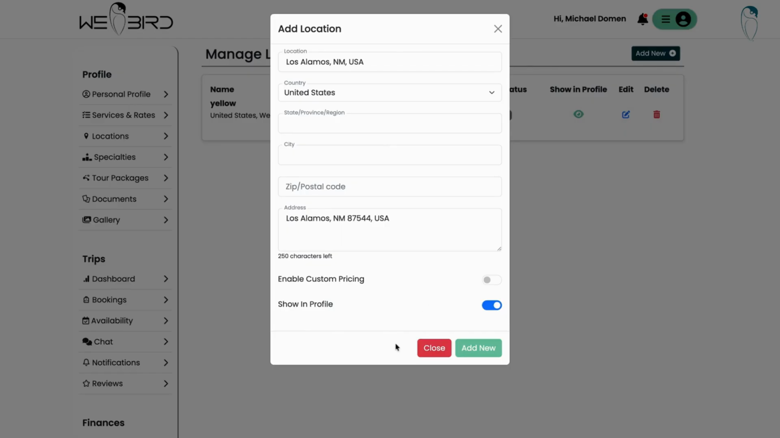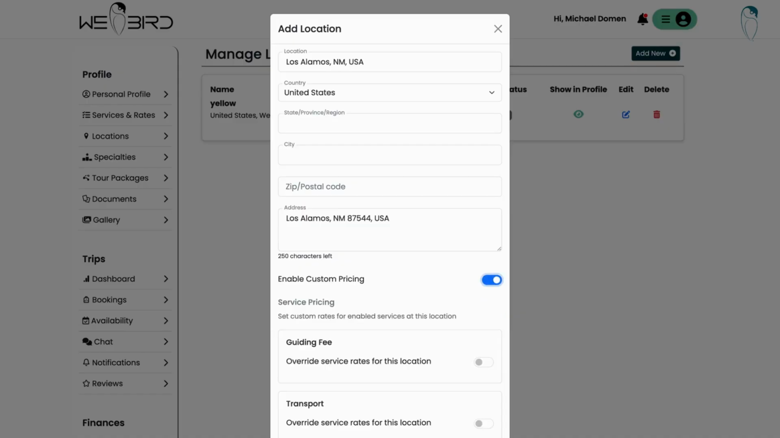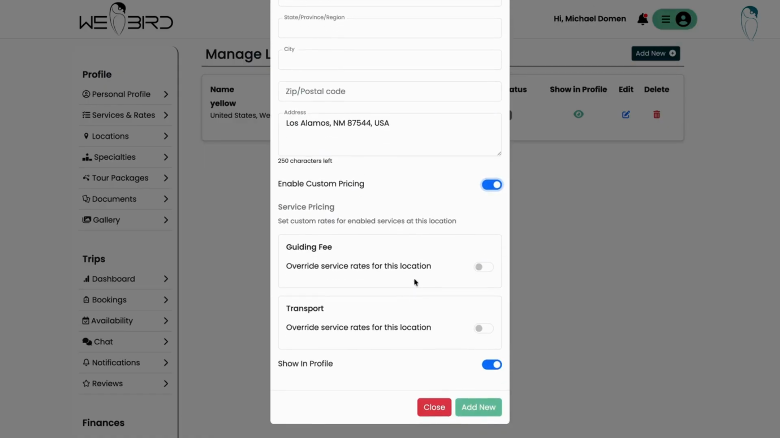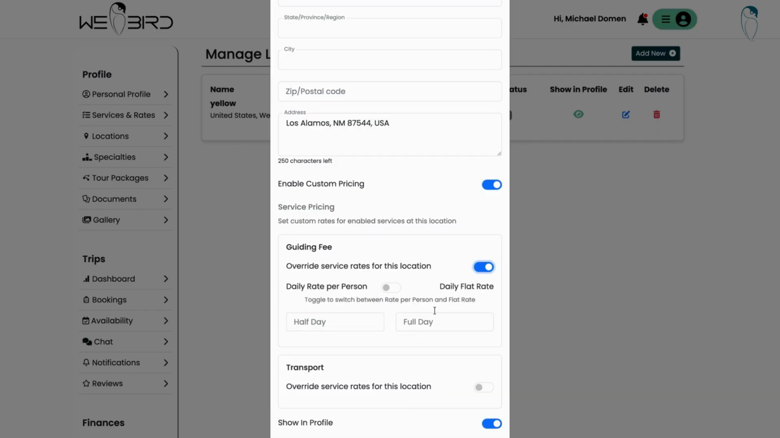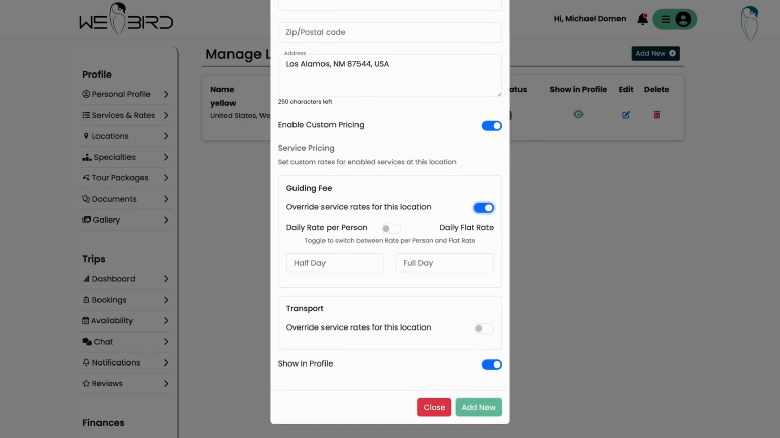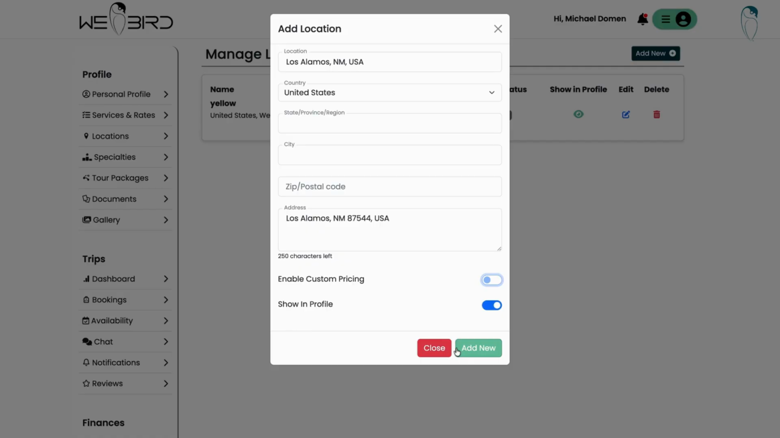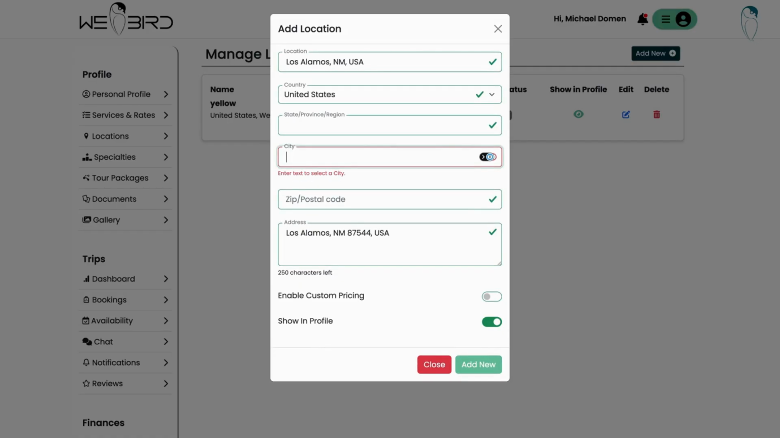And then you can show in profile. Here you can choose whether your general pricing applies or whether you want to adjust your pricing for this particular location. If you do, simply click Custom Pricing, and you can change your general fee for the day for guiding or transport, which are the services that you offer. If you offer other services such as accommodation, they will also show here. We shall not enable custom pricing on this one, we simply do Add New.